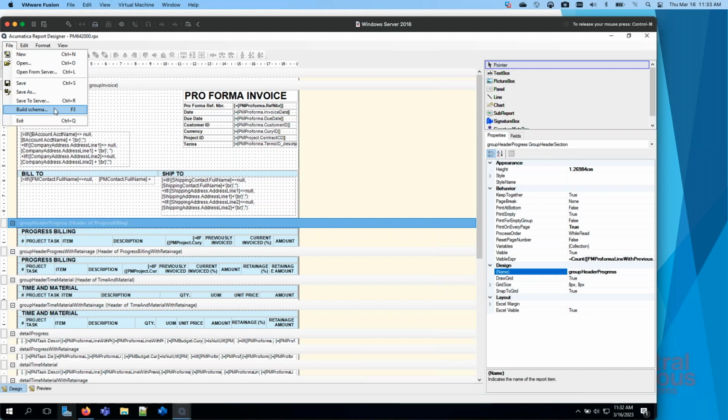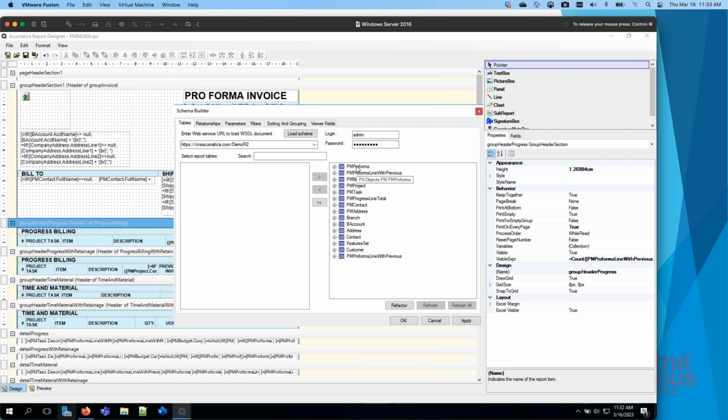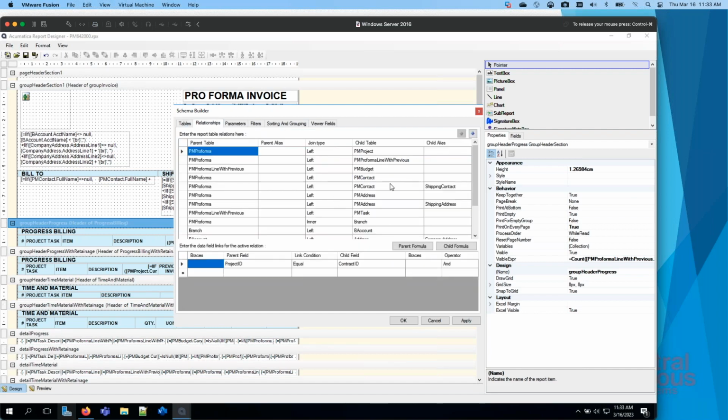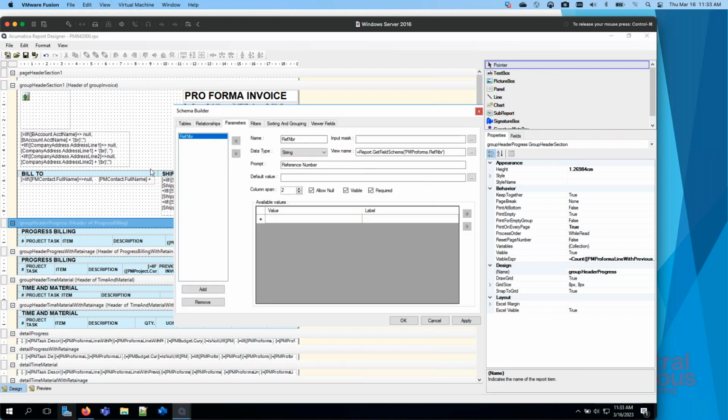Now this is advanced, so I'm going to just really touch on it so we understand how it works. So this report, if we go into the build schema, is pulling information from 12, 13 tables here, and they have a relationship. So there's a query that's run based on that. We have parameters, and we'll come touch on that shortly.